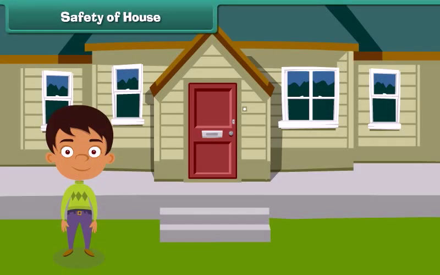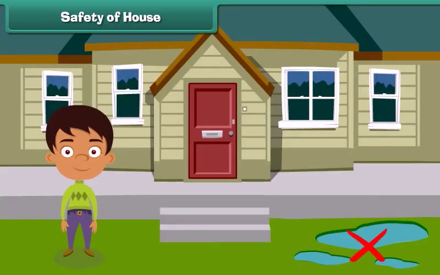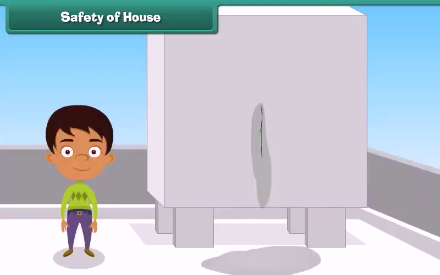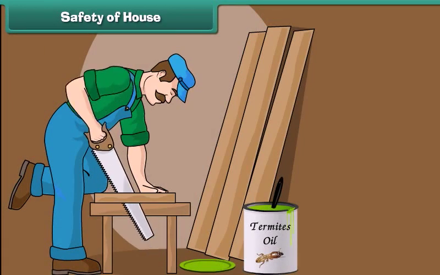Safety of house. Safety of a house is very important. Dirty water should not be allowed to collect near a house as it damages the house. Leakages in overhead tanks should be plugged. The woodwork of a house must be protected from termites.